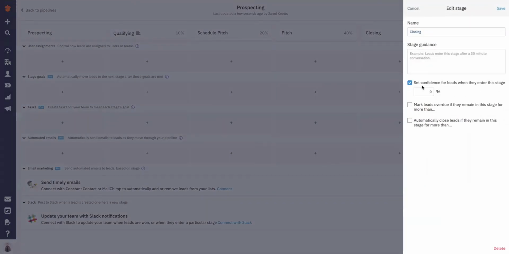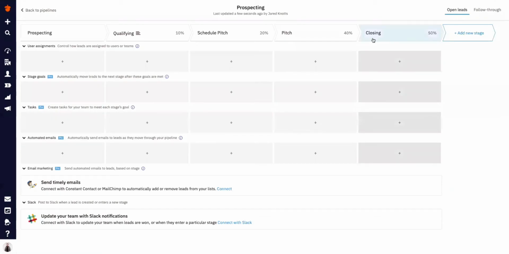What's nice about this confidence too, it's not only good for judging the confidence your reps or you have in your reps closing the lead as a close one, but also if you do any forecasting, you can actually weigh the confidence percentage by the value, which a lot of times will give you a little bit more realistic number to expect in your forecast for the next month, quarter, year, whatever you're forecasting for. All right, so this is a good start. We got all of our stages on here. Now we can come in and we can add our automation.